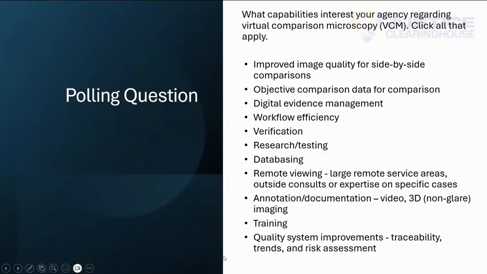Here's our next polling question, Aaron. Okay, and just so you know, I did drop the link for those resources into chat, so everyone should be able to grab those. And I'm going to go ahead and launch that poll. All right, the question is what capabilities interest your agency regarding virtual comparison microscopy? And please do click all that apply, so you can select more than one.